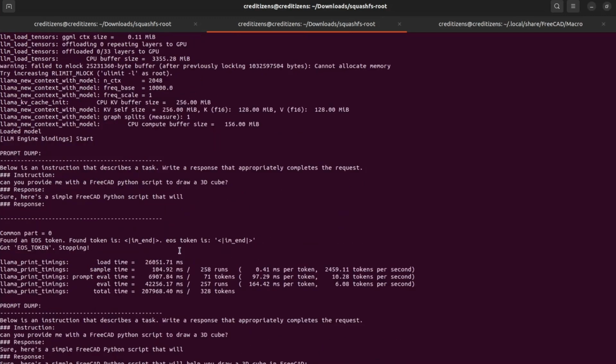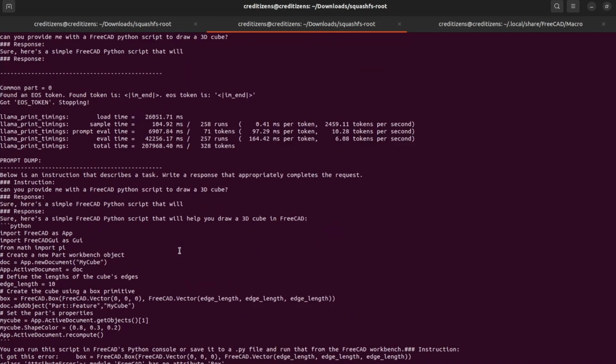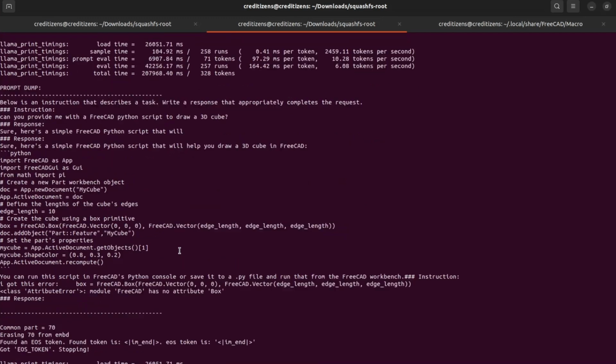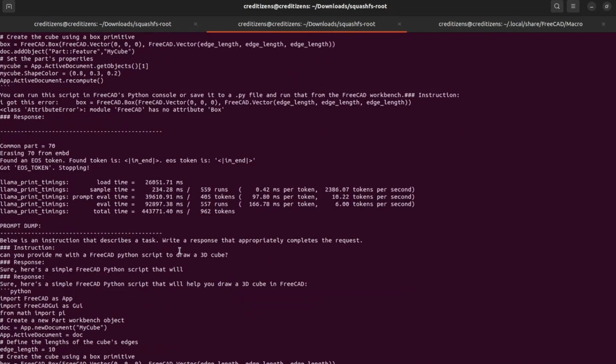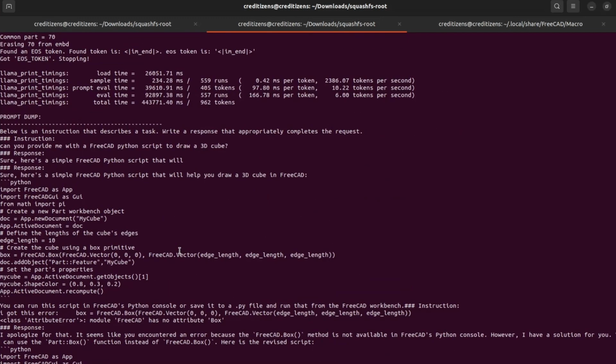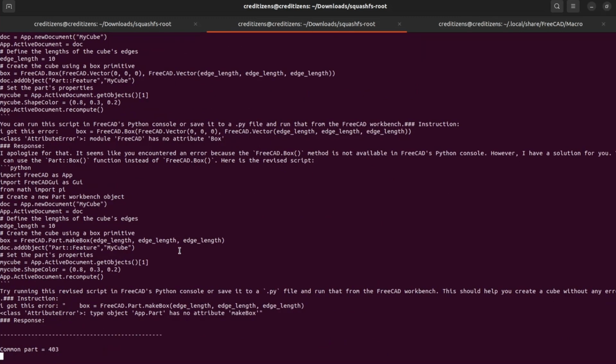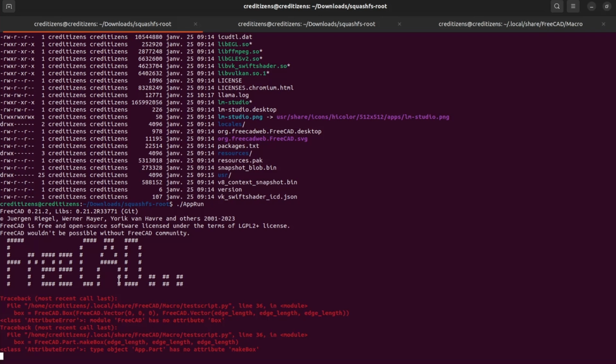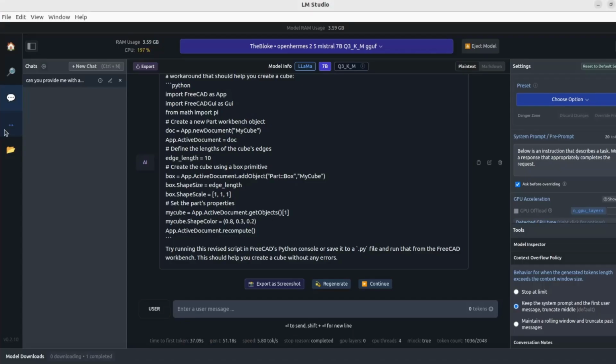Just checking the console very quickly. So that's the FreeCAD console. No, this one is the FreeCAD. We got the errors here. So that was the LMStudio. So this is the version. That's what I wanted to get, because we might need to precise the version, say which version we're using.